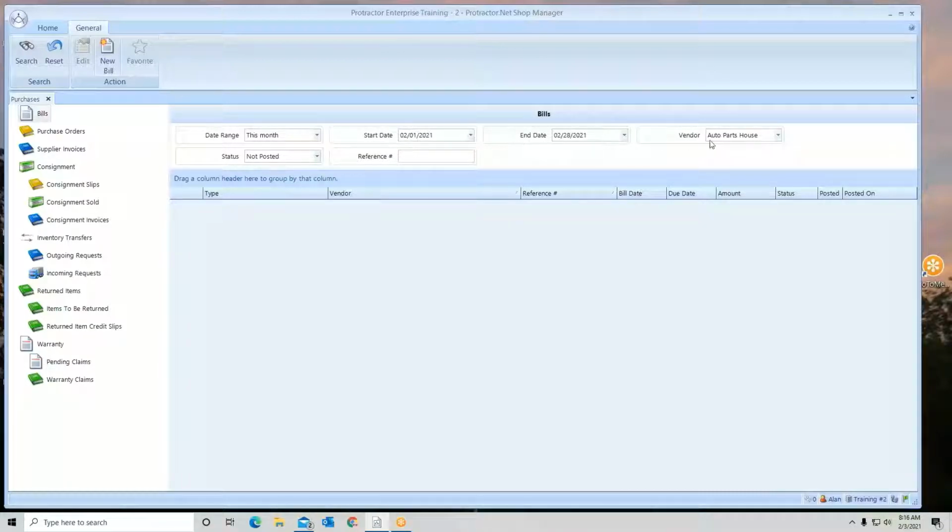date, what vendor, any bills that have not been posted or posted, and reference or invoice number. So these are going to be your search parameters if you want to search for any posted or not posted bills. To enter a bill into the system is actually quite easy. You just simply come up to the top, you click on New Bill.